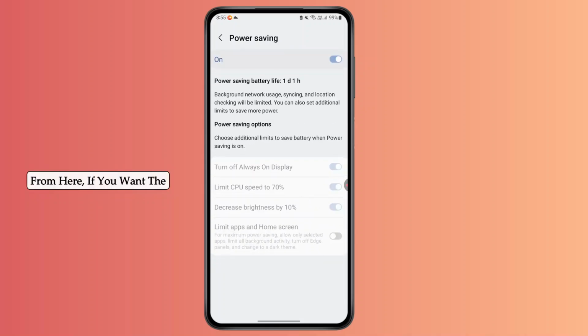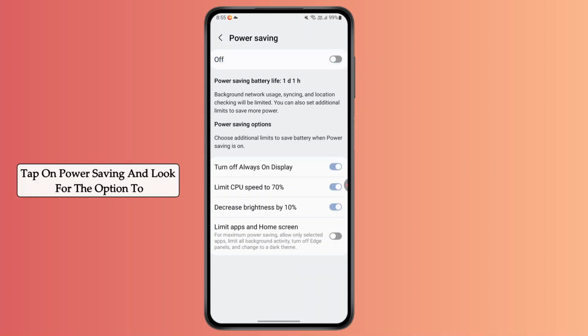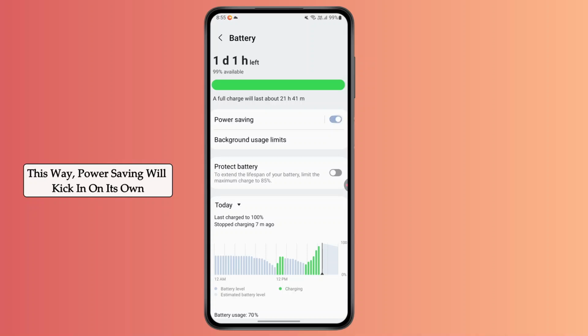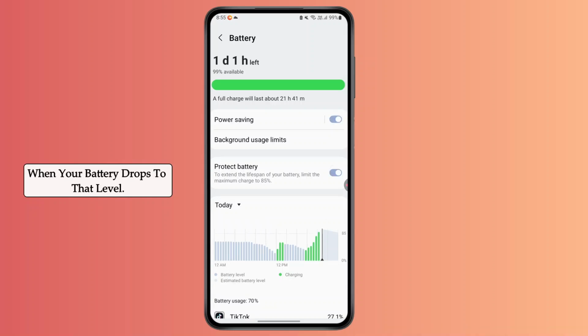From here, if you want the mode to turn on automatically, tap on Power Saving and look for the option to set a battery percentage threshold. This way, power saving will kick in on its own when your battery drops to that level.